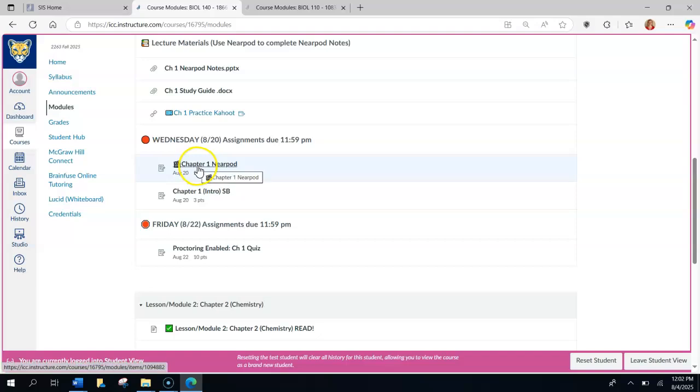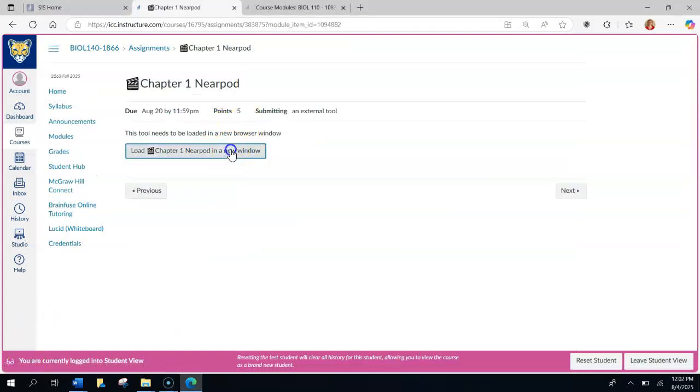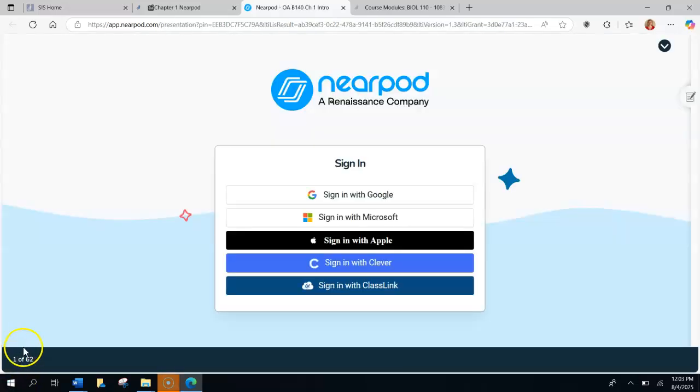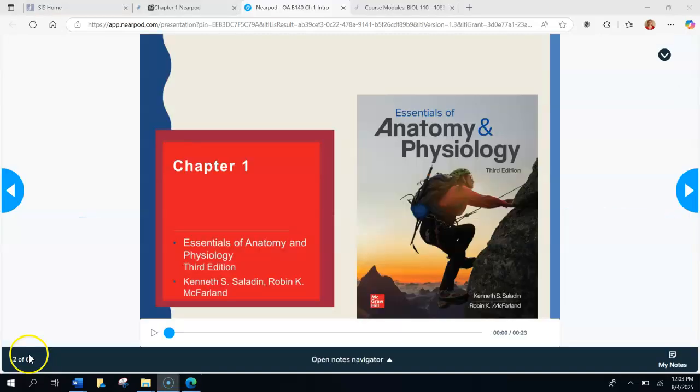So week 1, we've got our Nearpod, our SmartBook, and then we've got our quiz. So let's look at the Nearpod. You're going to click on the Nearpod link, and it will redirect you to Nearpod. It will have you sign in, which we've already discussed how to do. And now we're in Nearpod. Again, you're going to want to play the little arrow. It has a little narration.